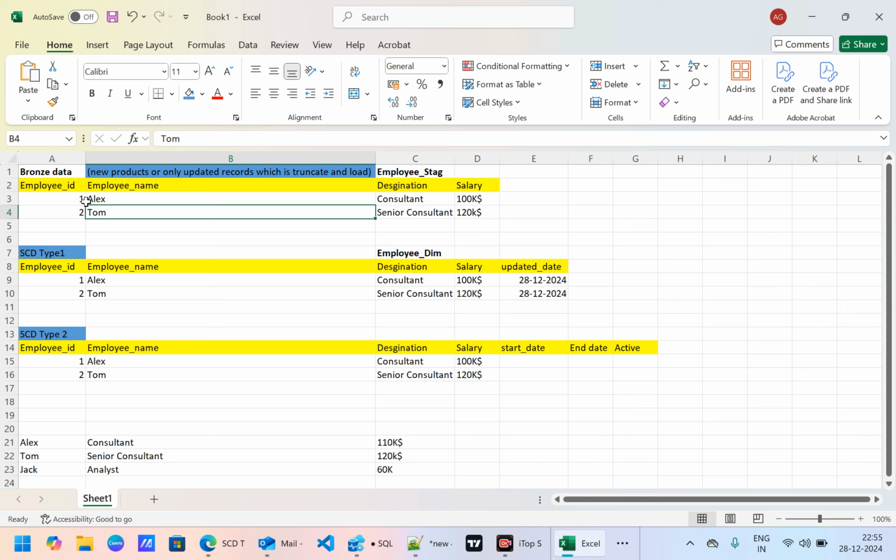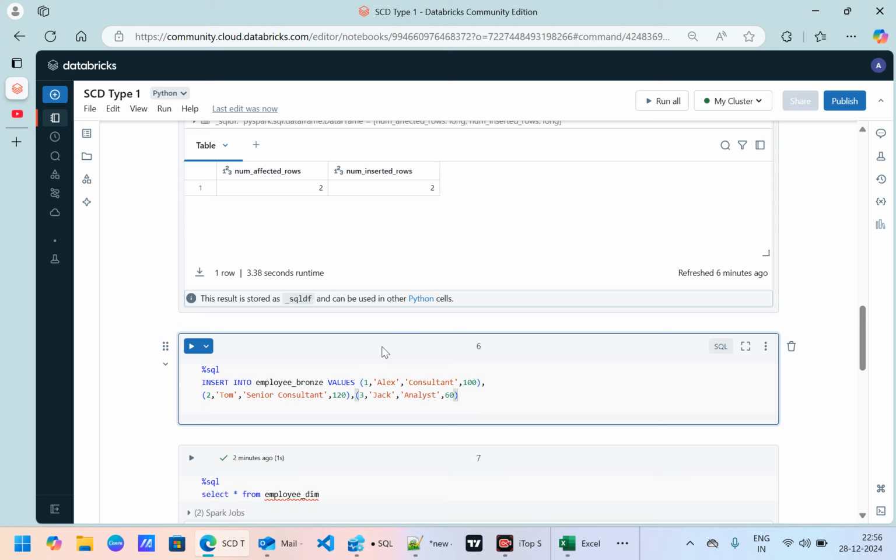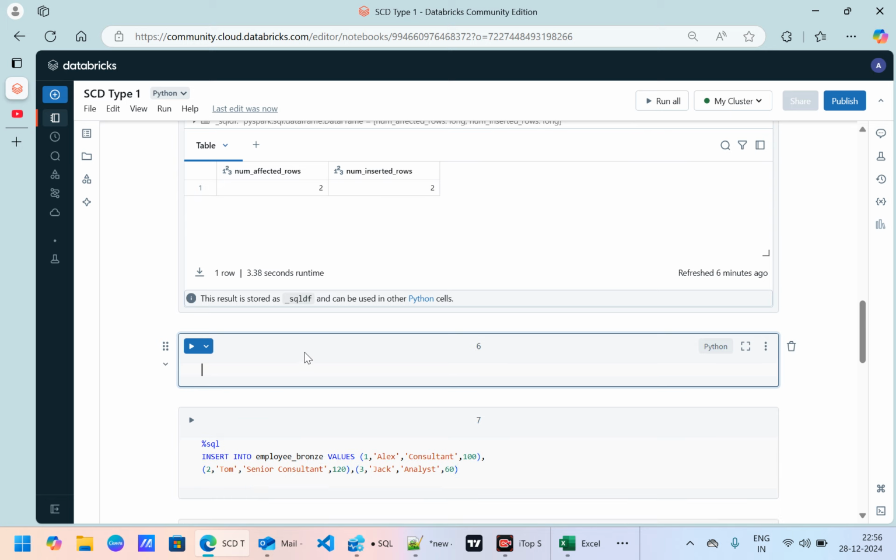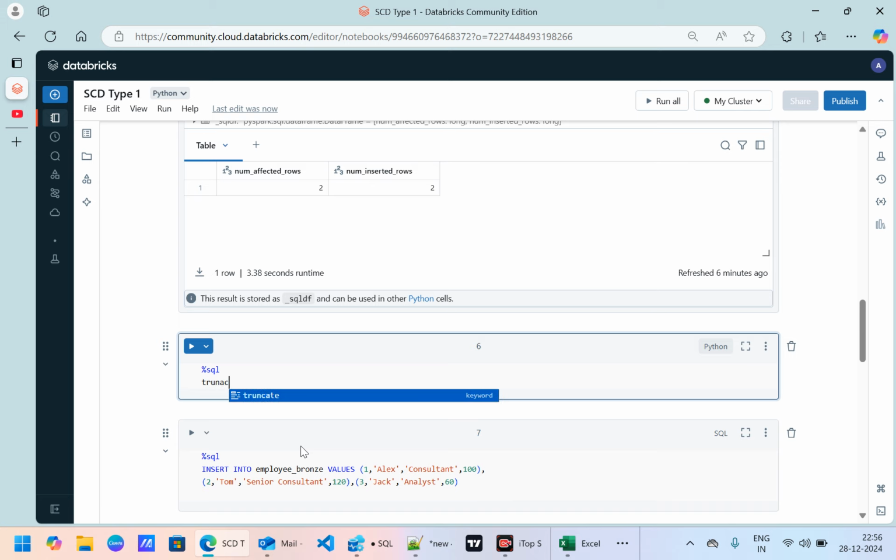Truncate and load means that if there is even a single update, we need to truncate all the data and then insert all the records with the updated value. So let's say Alex, you are updating it to 110, it will be treated as an inserted record, as a new record only. Every time an update happens, it's an insert, not an update. So in a similar way, we have to implement that.